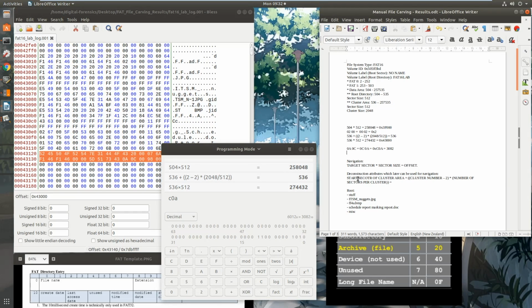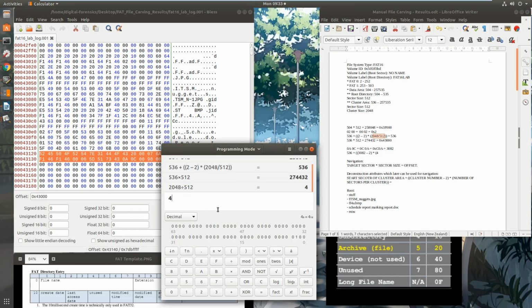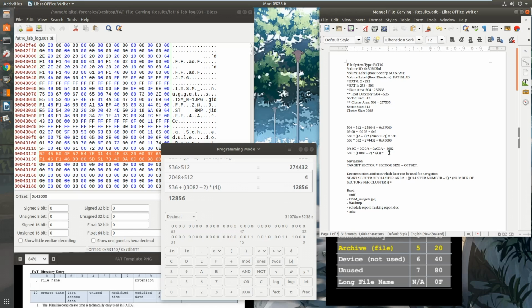So what we're going to do is use the start sector of the cluster area, which is 536, plus this particular decimal value, because we have to turn this into a decimal value before we perform the calculations, because the rest of the calculation is in decimal as well. 3082 minus 2 multiplied by 4, because I'm just simplifying this value there. 2048 divided by 512 would be 4 sectors per cluster, and we should have a value. That's giving us 12856.